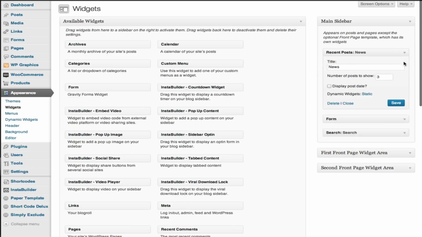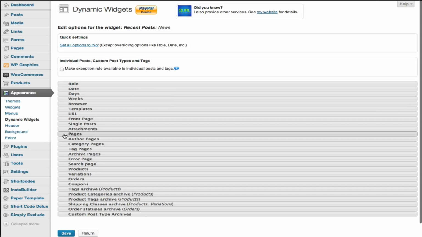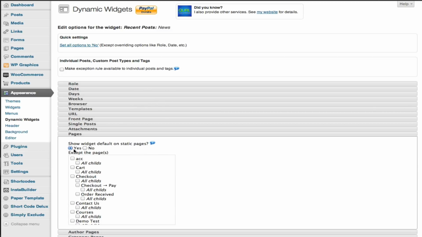So what that's done is that's actually given us this extra bit at the bottom here saying dynamic widgets. So at the moment it says it's static. So what we can do is, if we wanted this to only appear on certain pages or certain posts, then we can go into this setting and it'll allow you to make some changes. So say for example we only wanted it on certain pages. So we can say, right, show this widget by default on static pages. So yes, basically it appears on all the pages apart from the ones that you tick.